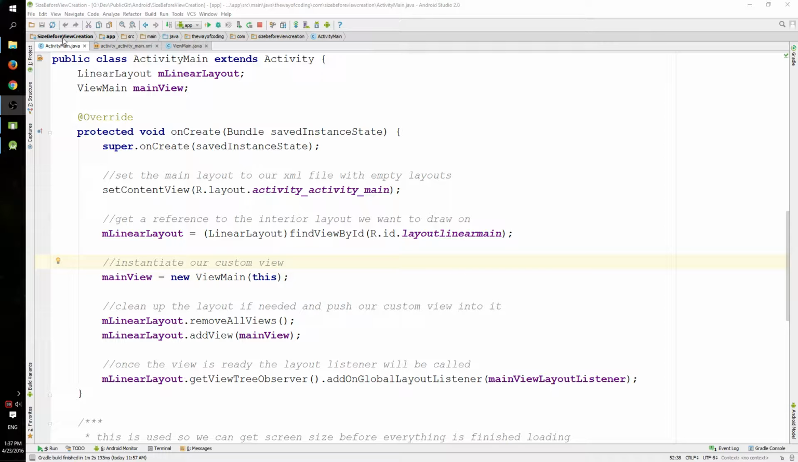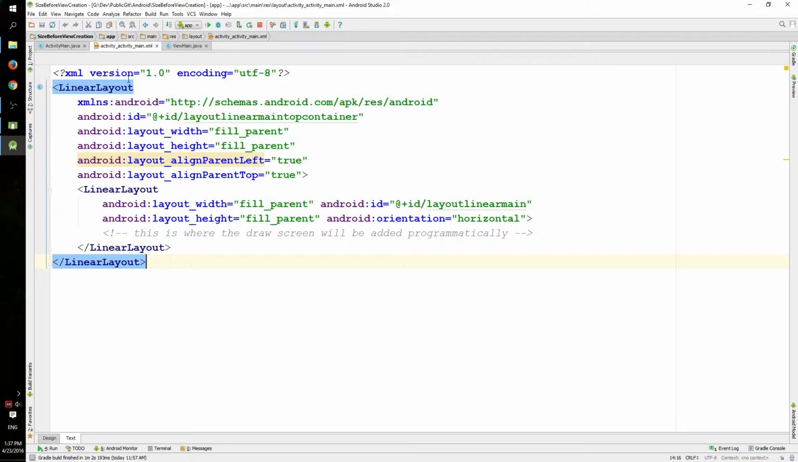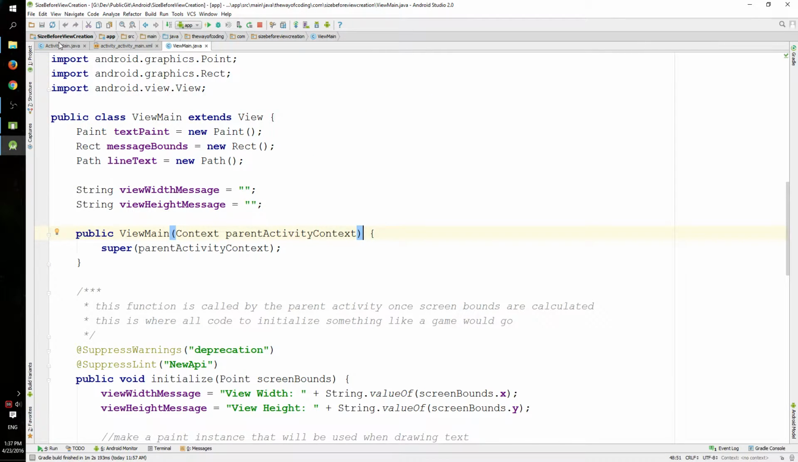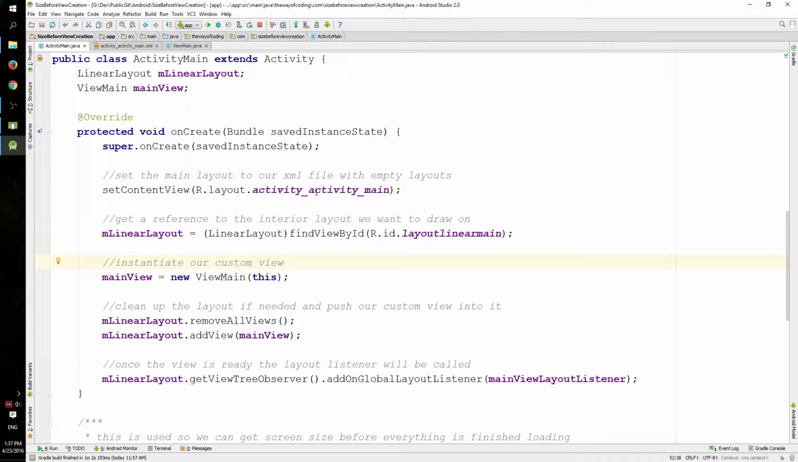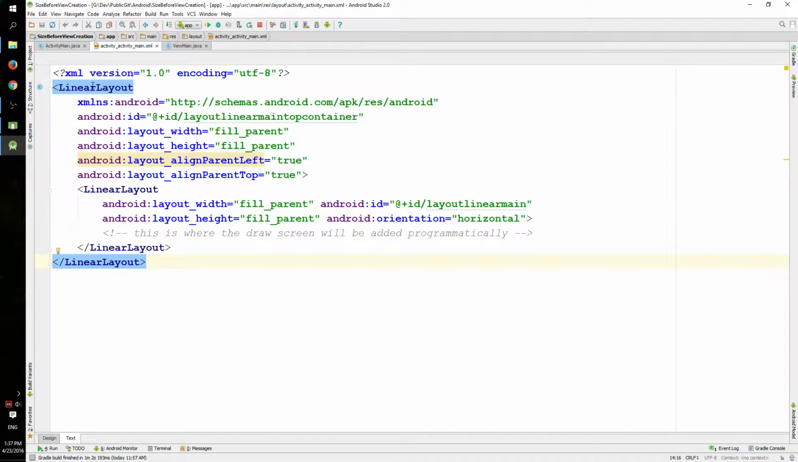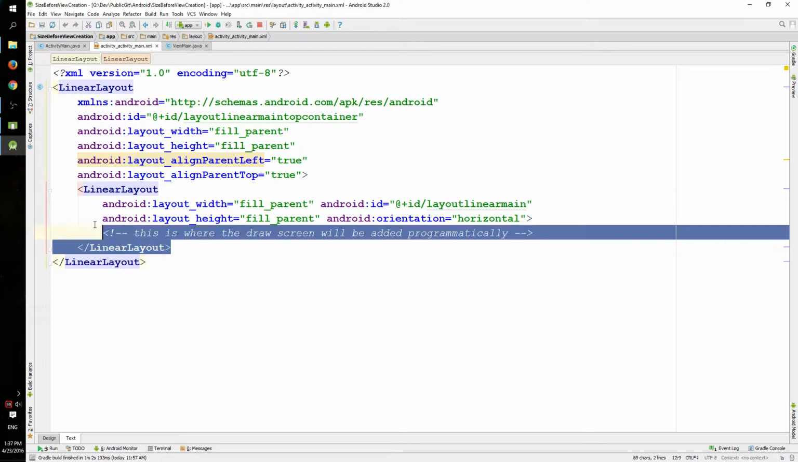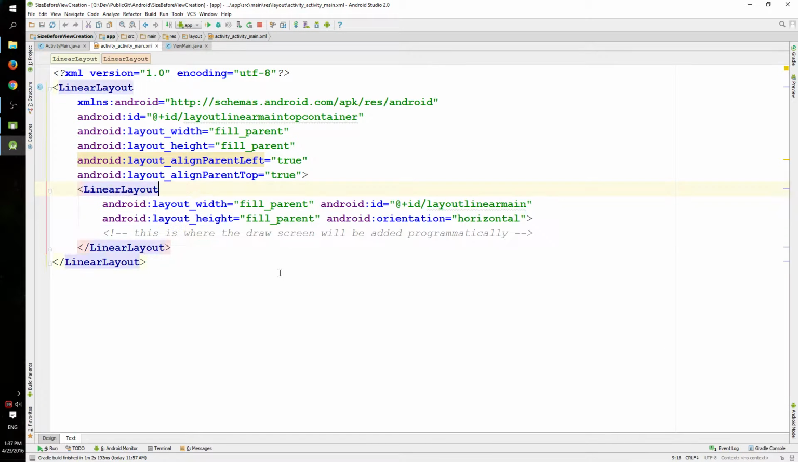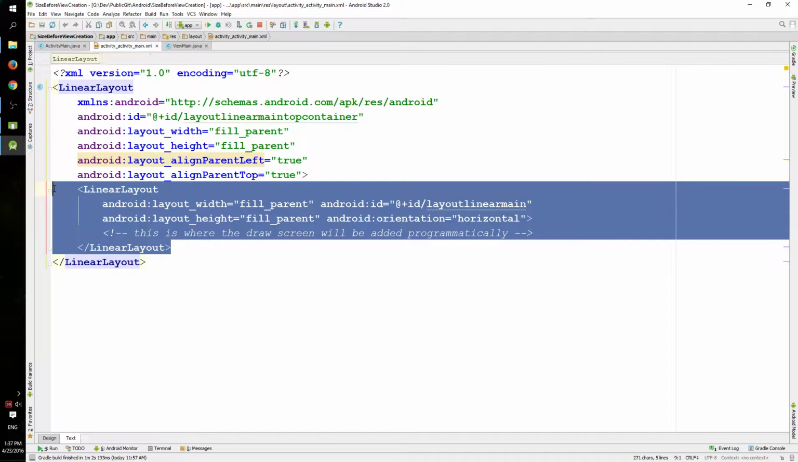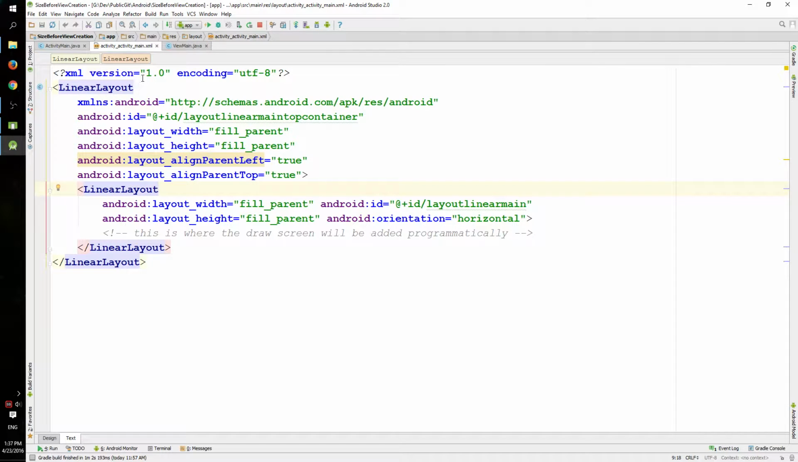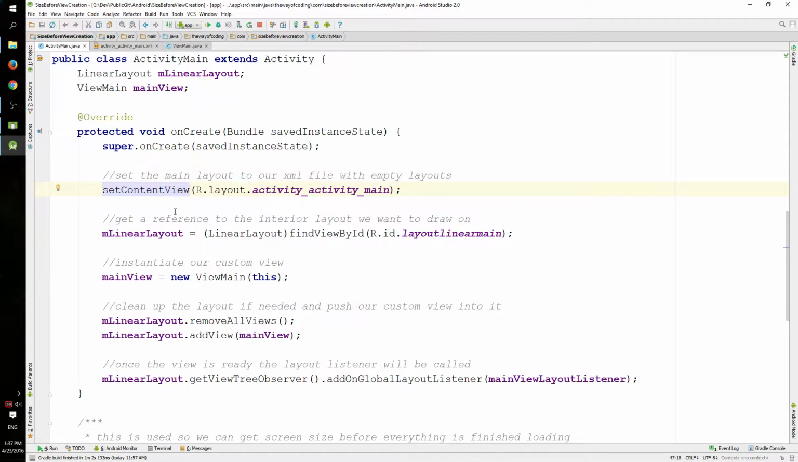So here we go. We've got the main activity, we've got the layout for that activity, and then we have a view, custom view. In the main activity, we're going to link up that layout to it, which is just a pretty simple layout. I actually have two linear layouts nested. We're going to be filling this interior layout. We'll be getting a reference to it and then filling it with our custom view. Let's go back to the activity here.